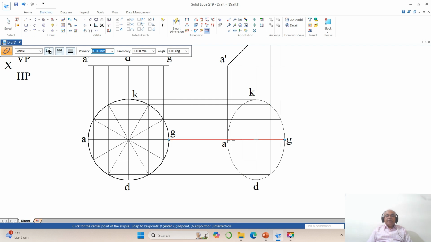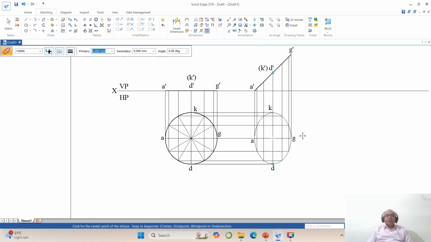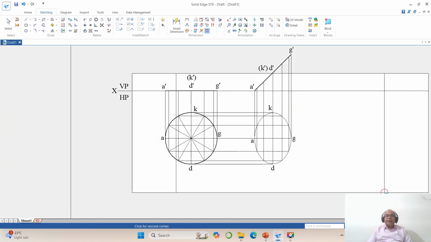So ellipse will have the major axis and the minor axis. So you can see as the D dash K dash is one of the diameter which is parallel to HP. So you are getting the true length here, which is same as this line. And as A dash G dash becomes inclined to HP, so you are going to get the apparent length. So this length will be less and this length will be more. So this becomes the minor axis and this is going to become the major axis. That is why it is going to form an ellipse here.